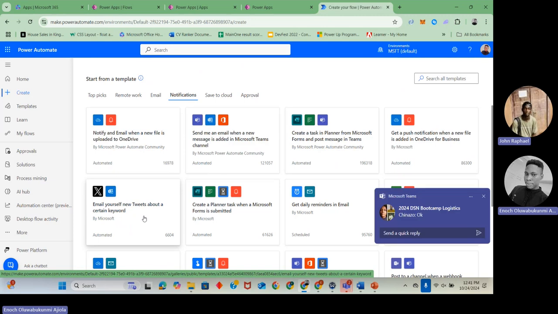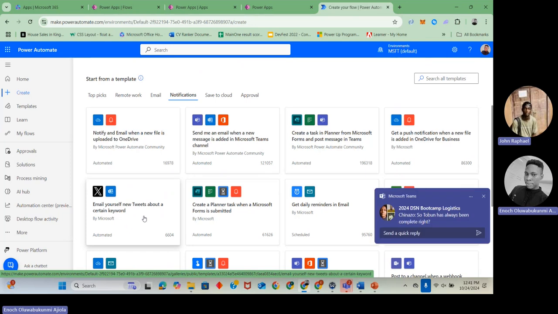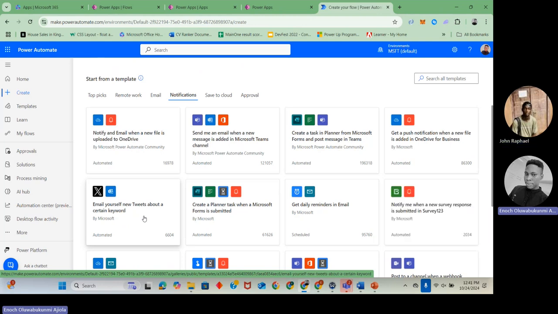So let's assume you want to receive scholarship advice. On Twitter, you will use this type of automation so that whenever a scholarship name is mentioned, I receive the details in my mail. So that is how this one works: email yourself new tweets about a certain keyword.